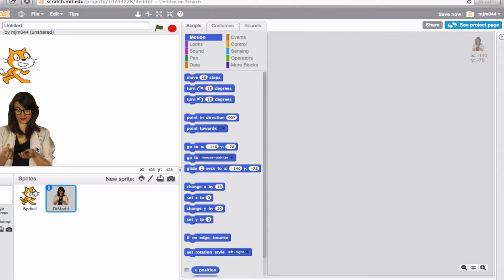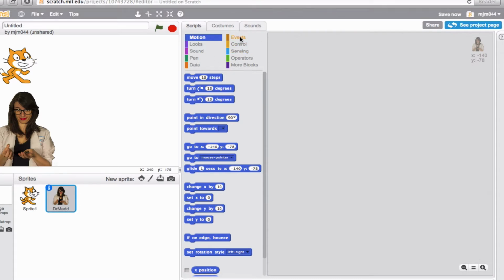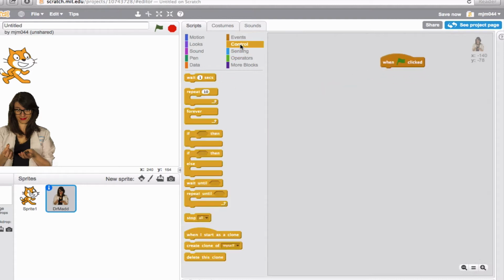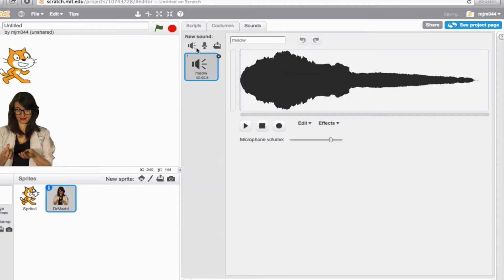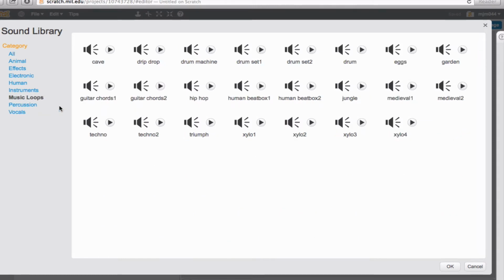Okay, great. So first off, I want to go ahead and have some background music playing for this. So I'm going to go up to events and do when green flag clicked. I'm going to have this loop forever, and I want a sound to play. Right now we only have the meow sound, which unfortunately would not sound good, as you can see. So let's go ahead and pull up a couple of other sounds. I have a sound in mind that I actually really like. That's one of the music loops on here, and it's the xylophone 2.